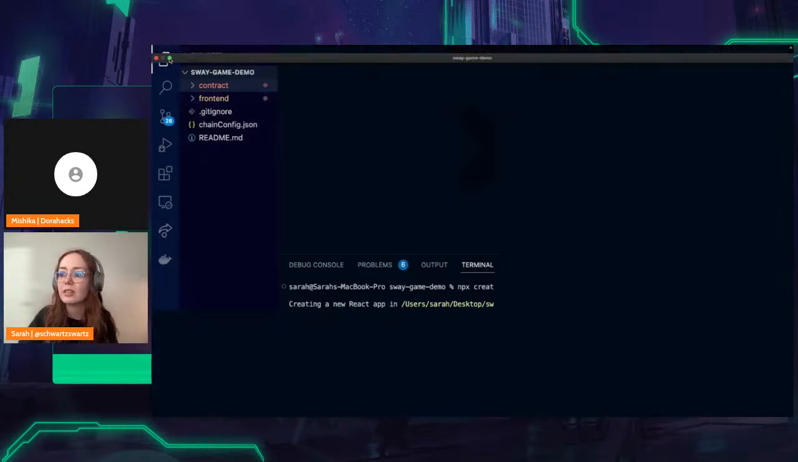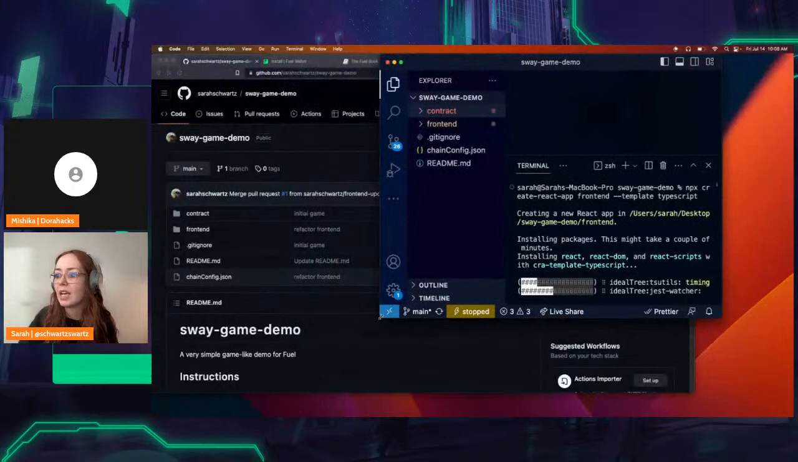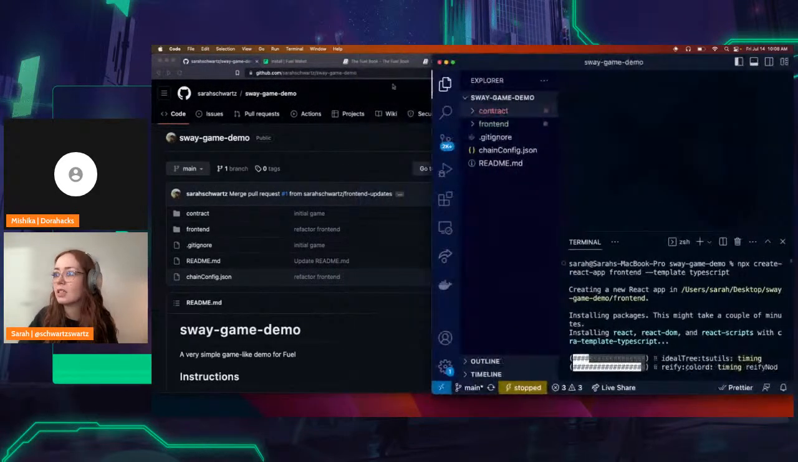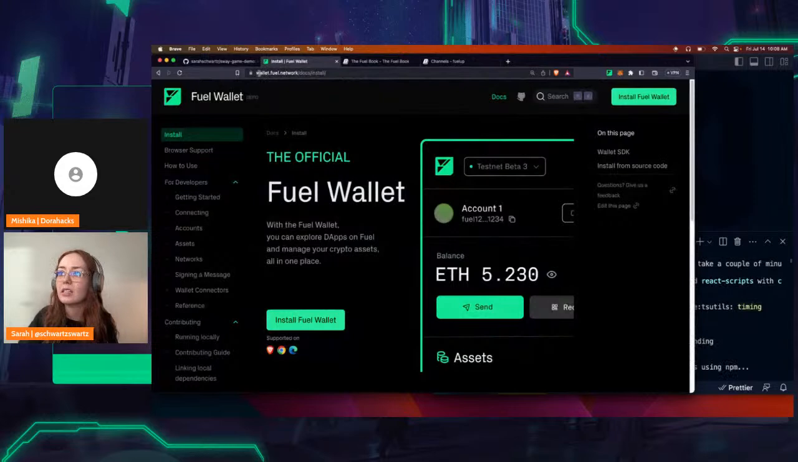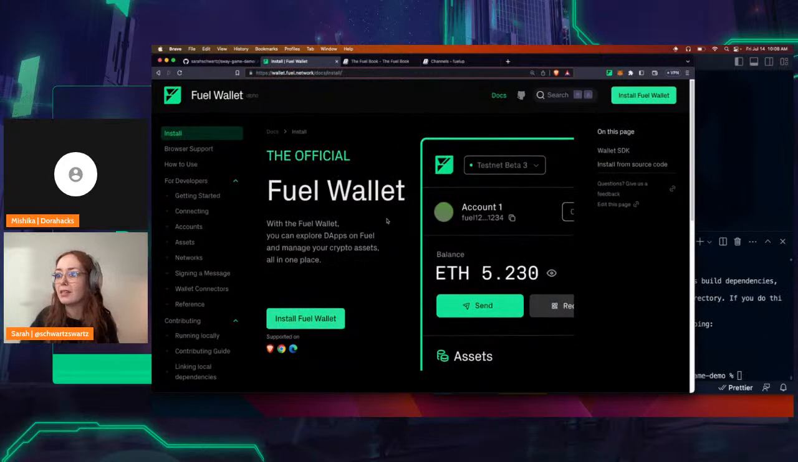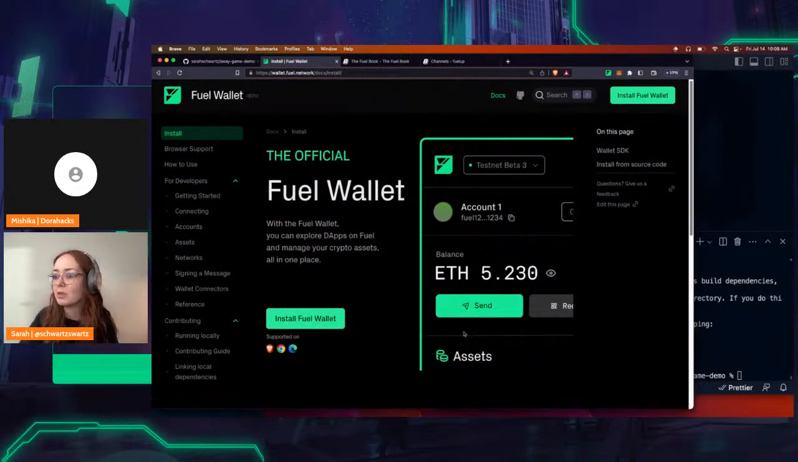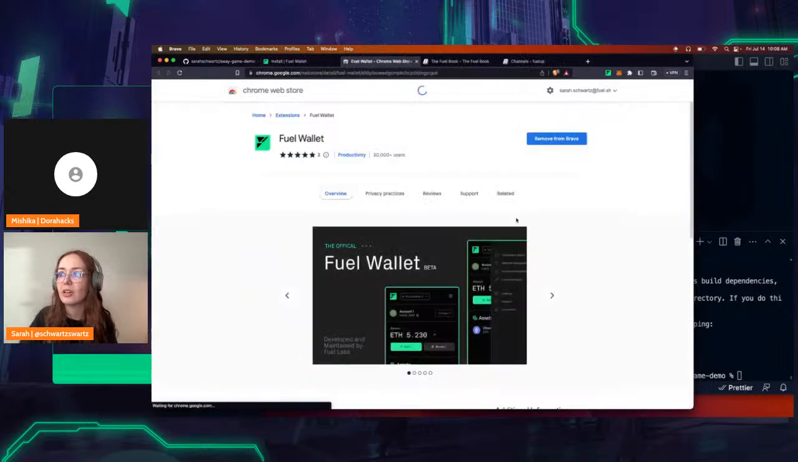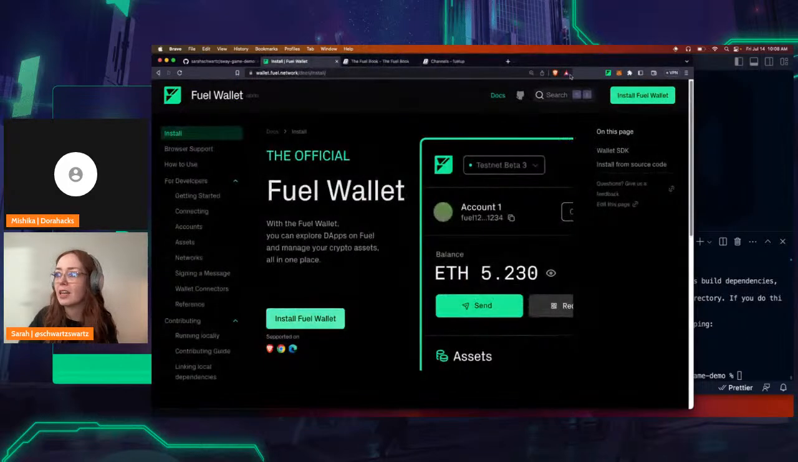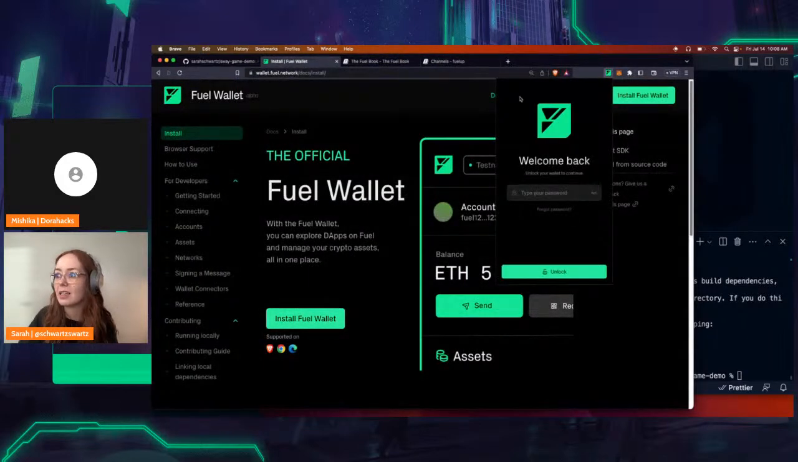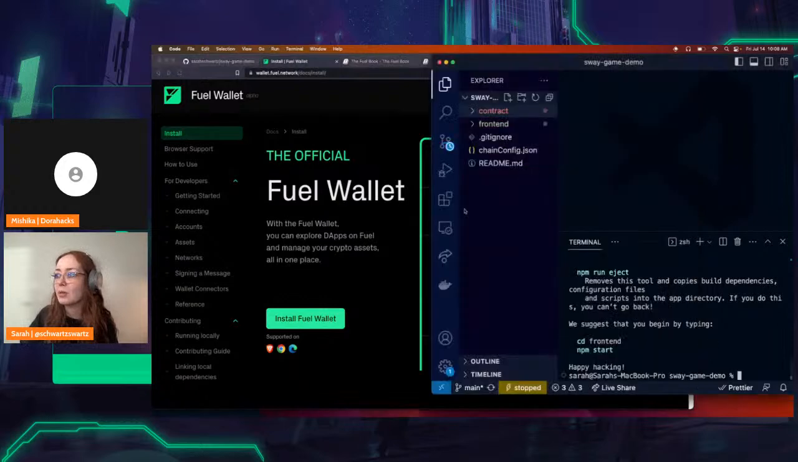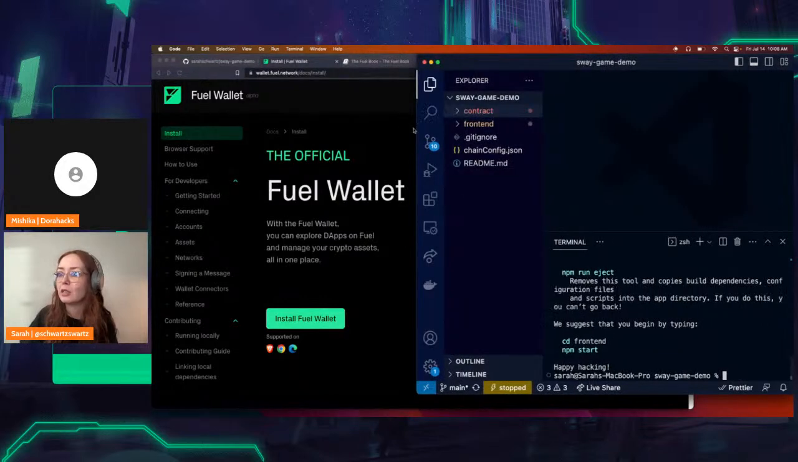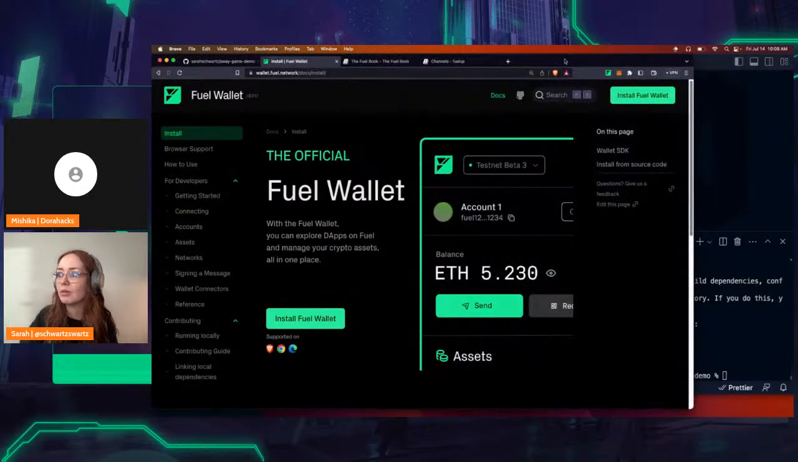And while that installs, the other thing we need to have set up is the Fuel wallet. So if you go to wallet.fuel.network, then you should get this documentation page, and it has a link to install our wallet on the Chrome store. So I already have mine installed here. It looks like this. It's an extension. So we're going to be integrating this wallet into our app. So we'll need to have it installed on your browser.